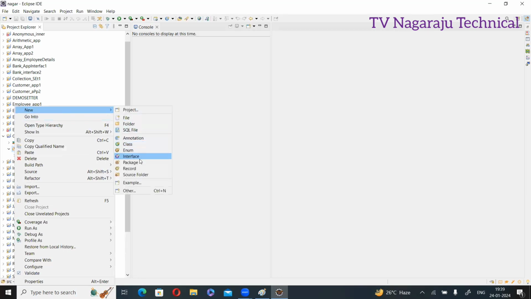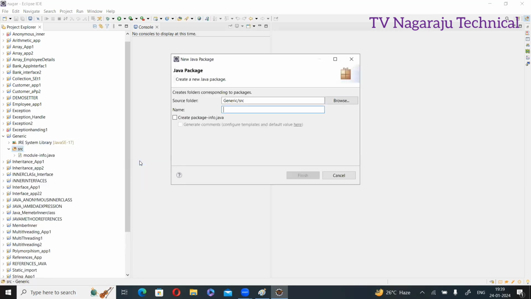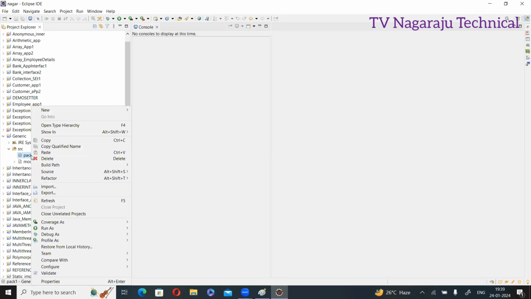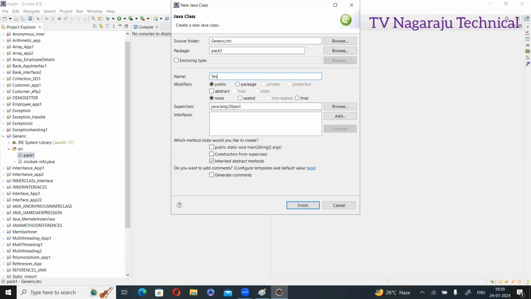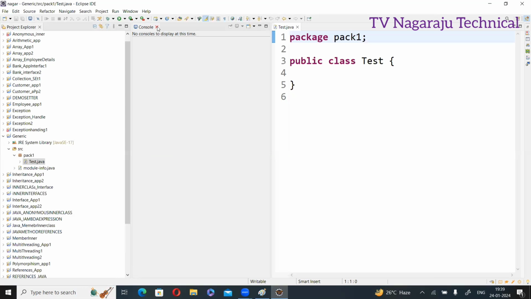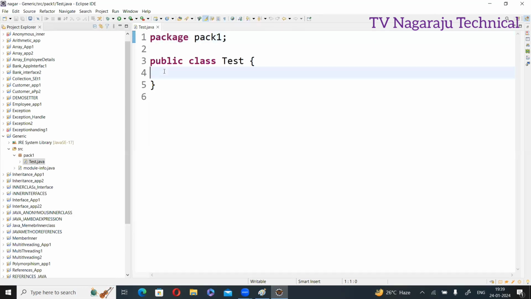New, create one package. The name of the package is, suppose, pack1. Within pack1, new, create one class. You can give any class name. Suppose my class name is SomeTest. So now within this class, create some objects. If you want, you can use some setter and getter methods.